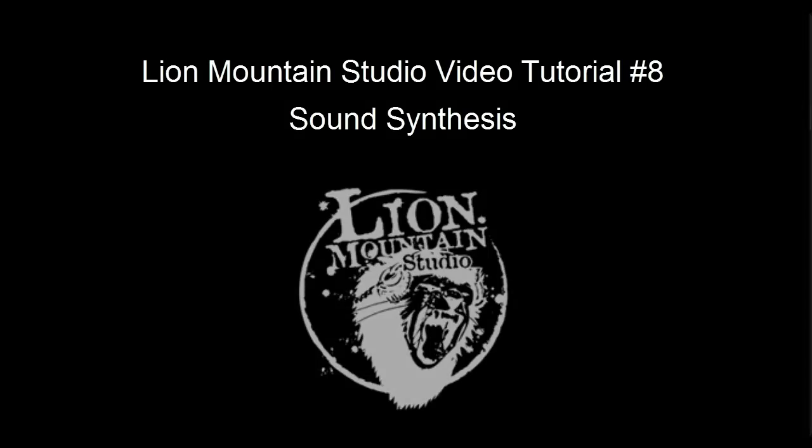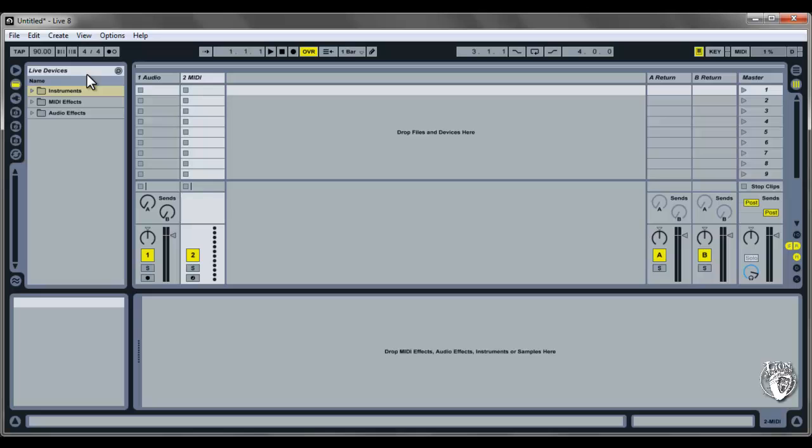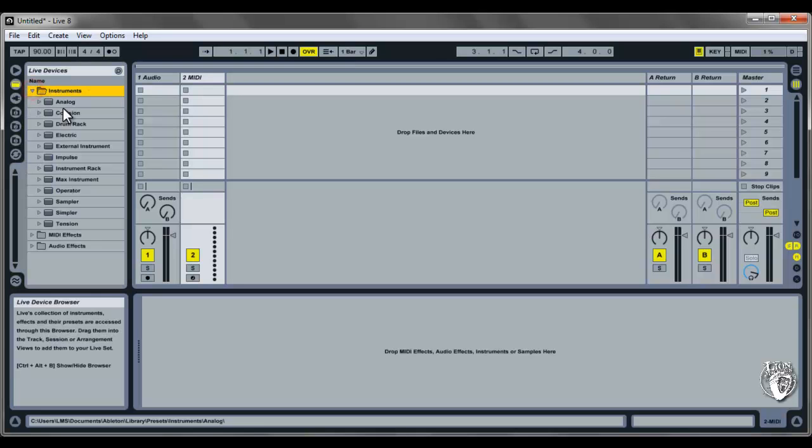This tutorial is dedicated to looking at what sound synthesis is and how we use it to make great synth sounds in our music. And we're going to be using Ableton Live's native synthesizer Operator as our main example. Okay, so just to revisit, when we want a sound, preset or not, we drag a synthesizer from the device browser here on the left.